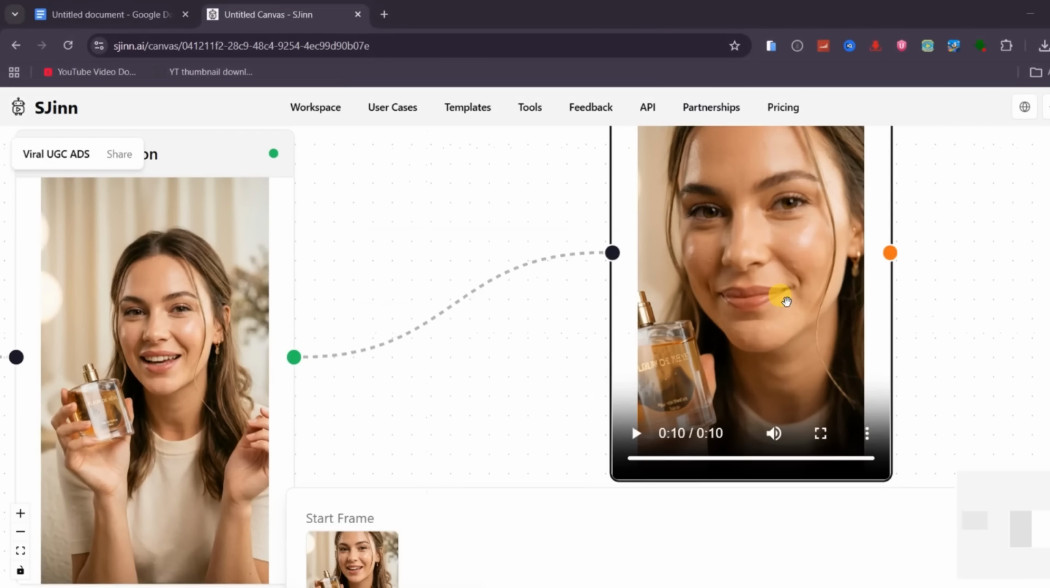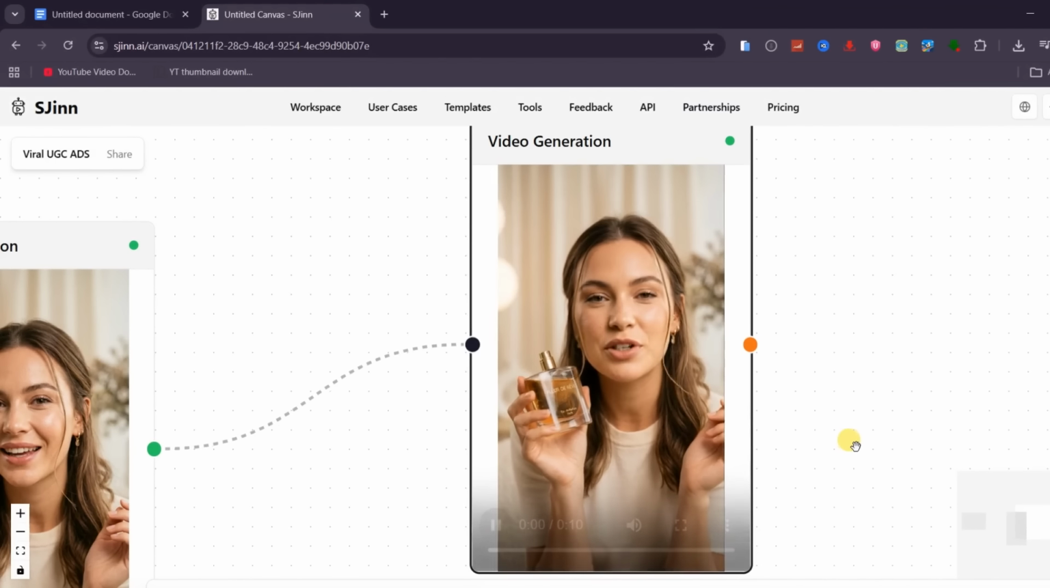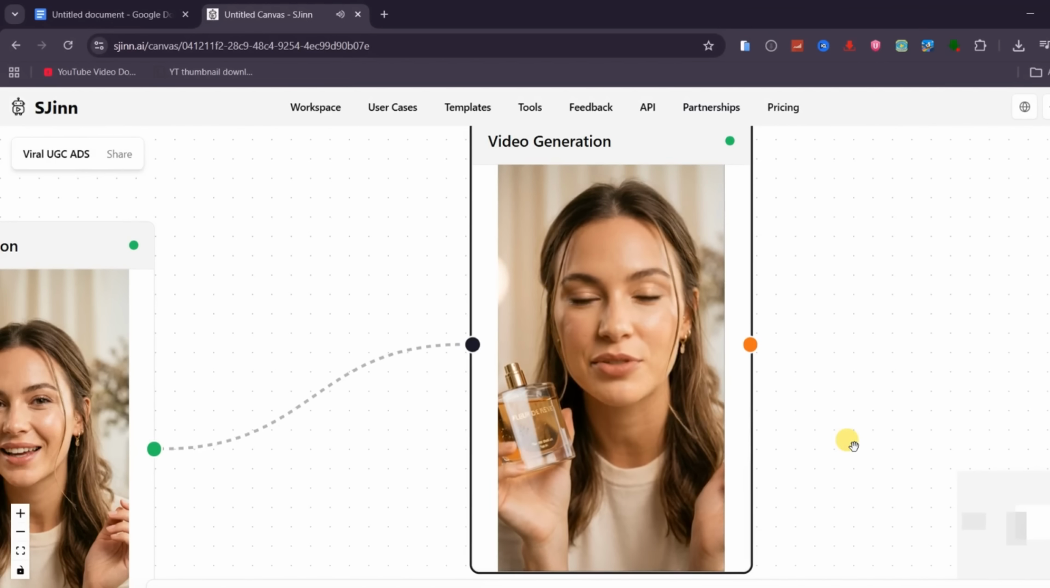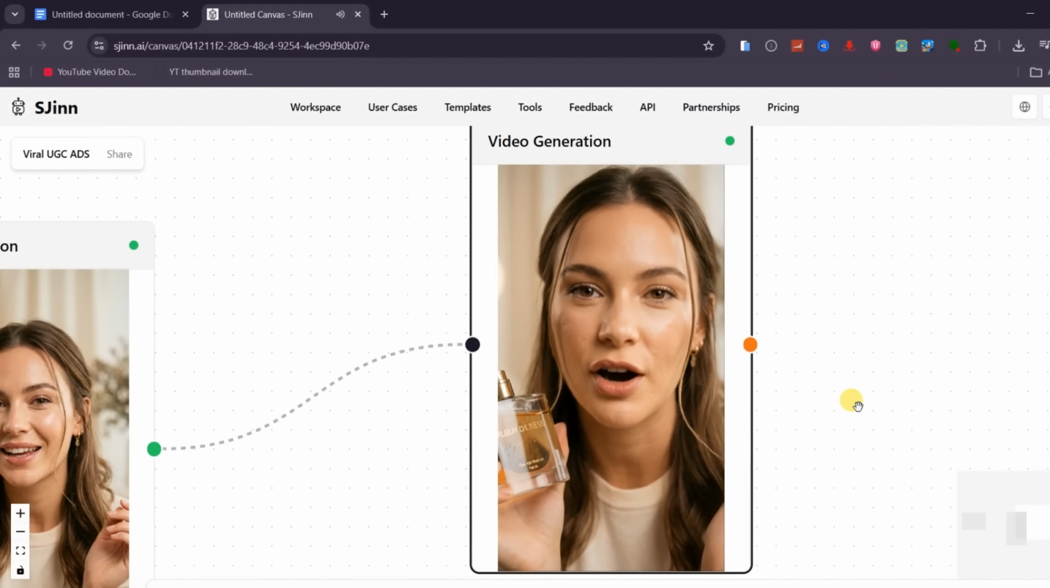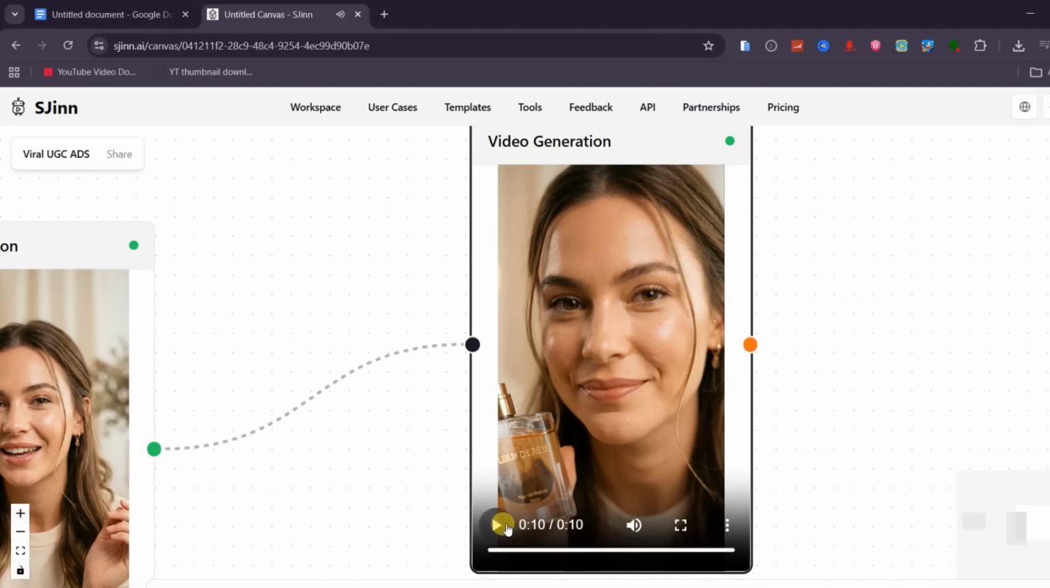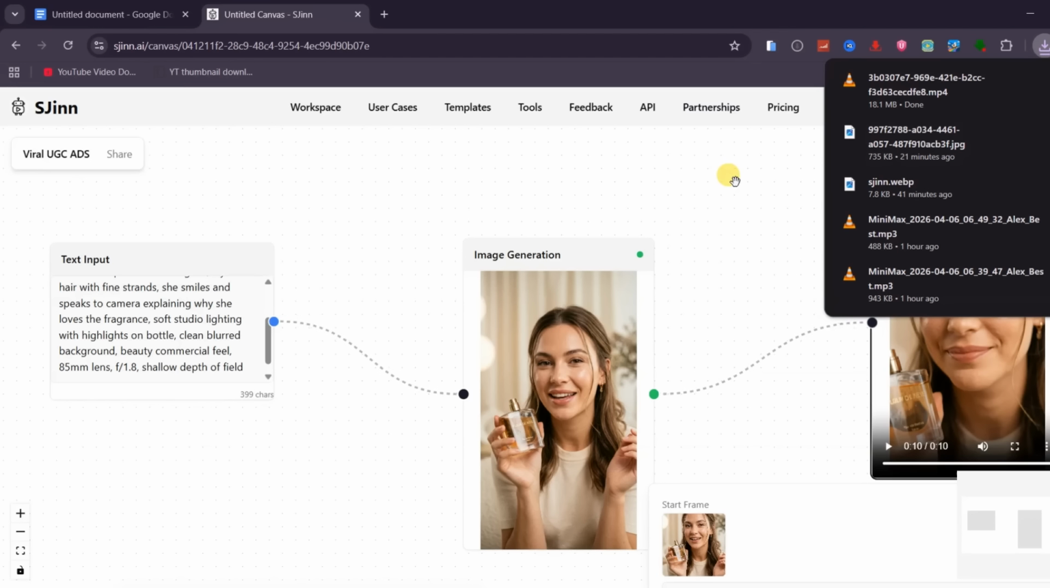In just a few seconds, you get a video like this. I've been using this perfume lately, and I'm actually obsessed. It smells really good, not too strong, just soft and fresh. It looks very realistic, and the lip sync is impressive. To save it, click here and download it to your device.